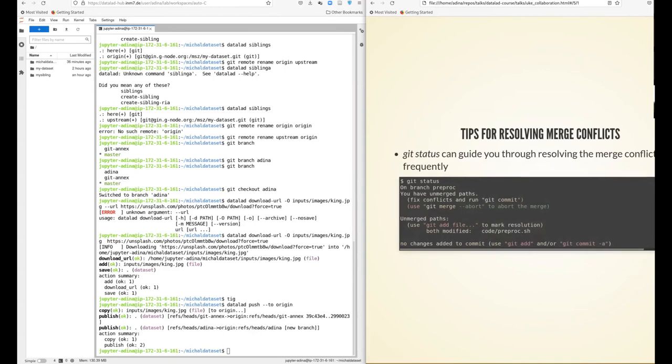So merge conflict sounds always a little bit scary, but it's something that is actually resolved fairly okay-ish in most cases. The one really important command that you can rely on to help you when you get stuck in a merge conflict is called git status. Git status is a command that you have already seen me use. I use it pretty frequently. In this case, it's git status, not datalad status, that gives you the tips. It is essentially a guide to resolve the merge conflict. And you just need to read the contents of the status report that git gives you in order to find out what to do next.